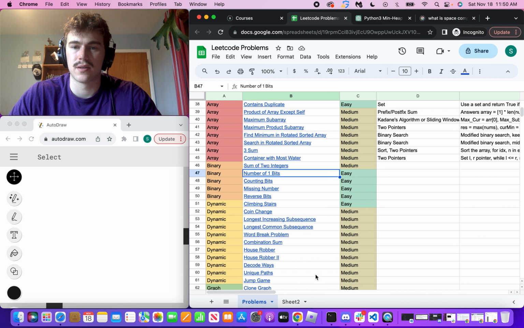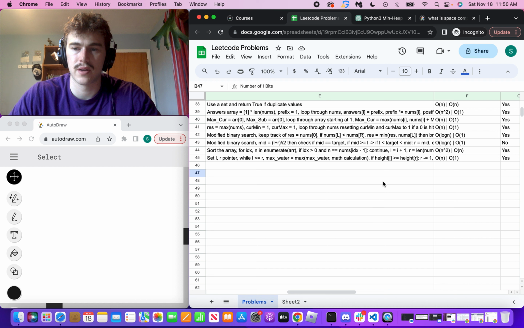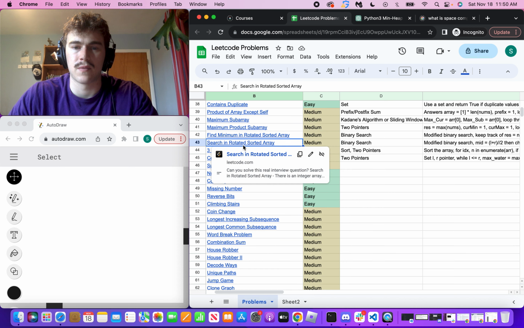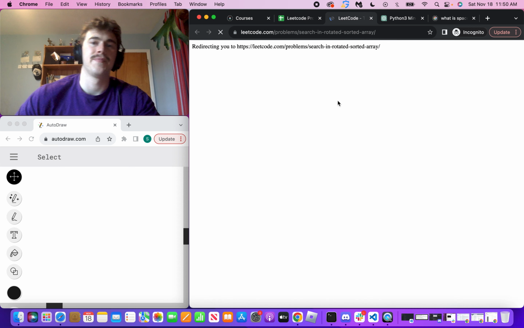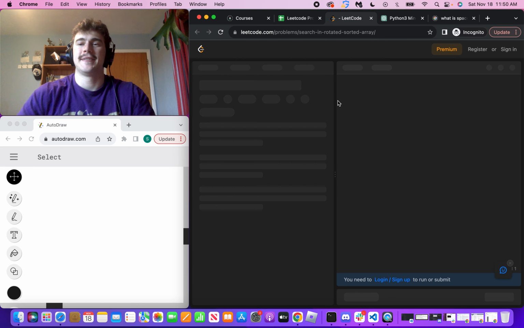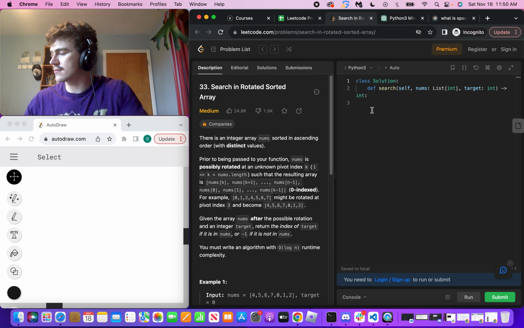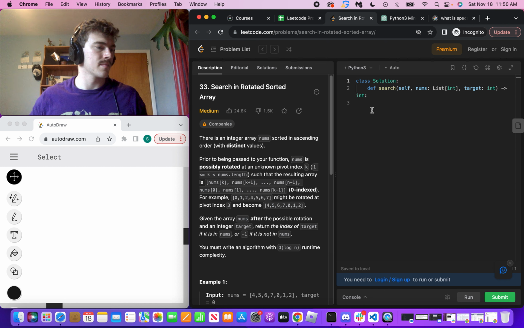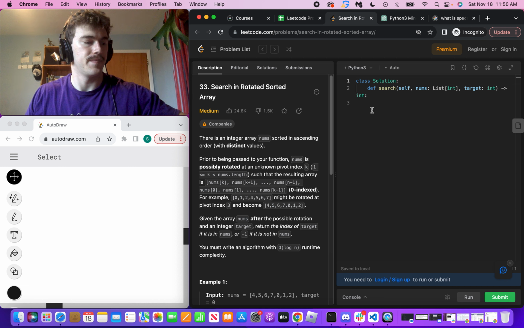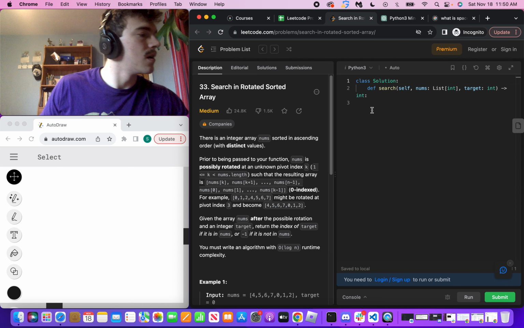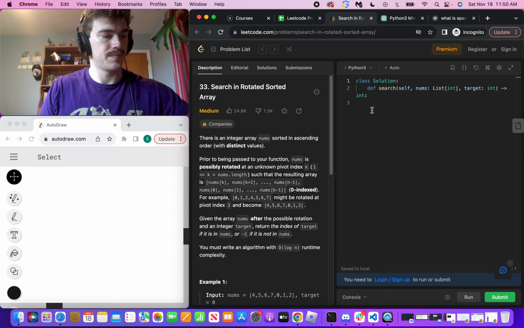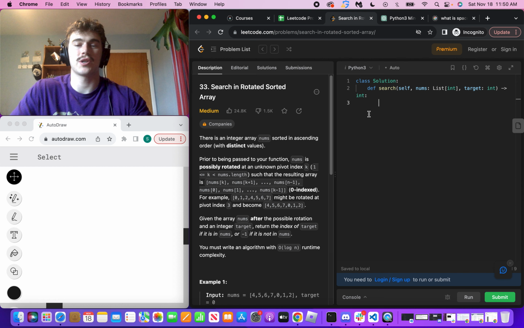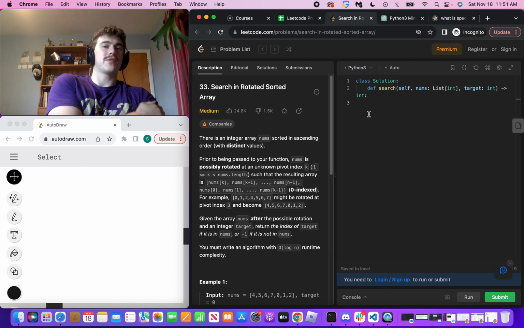Cool. Let's do it. So I think it's this one, search in a sorted array. This one's tricky. Let's get that out of the way. All right, so number 33, search in rotated sorted array. I think this is the third time I've tried it.